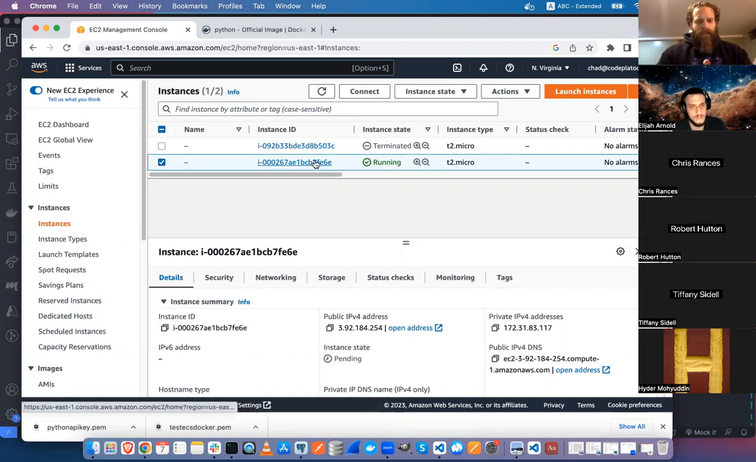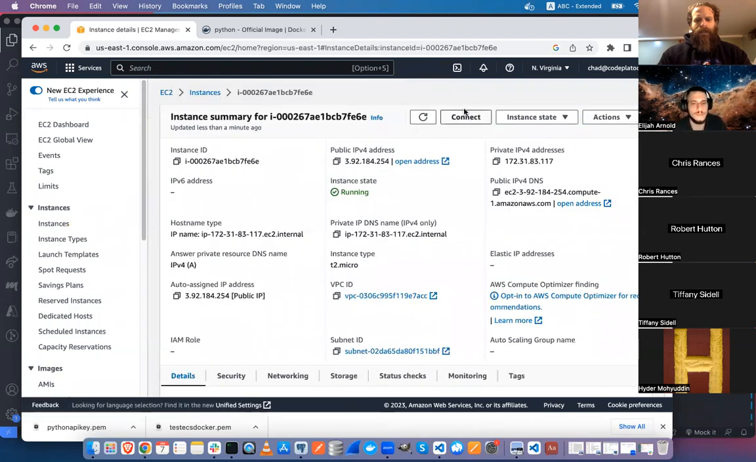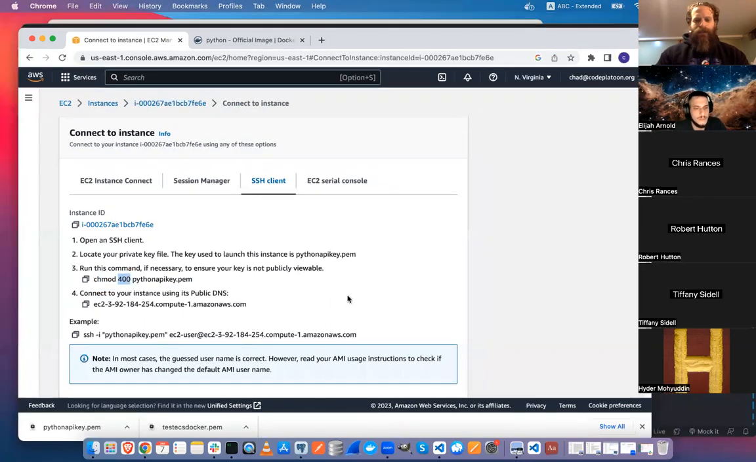In order to do that, I'm going to click on this, and then I'm going to click connect, and I get some pretty helpful steps to connect. So one, I'm going to have to open blah, blah, blah. You don't need to worry about this. You can just use a command. So first off, I'm going to modify the permissions. So does anyone know what chmod does? 400?